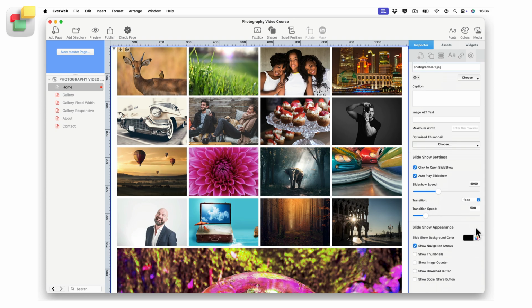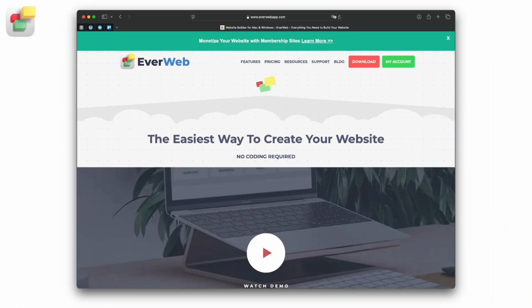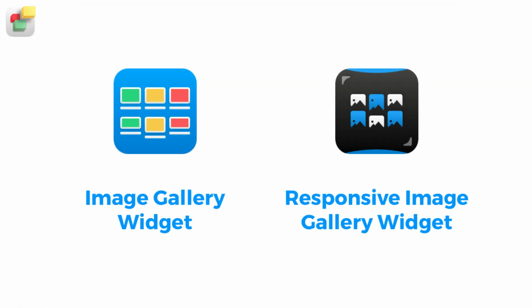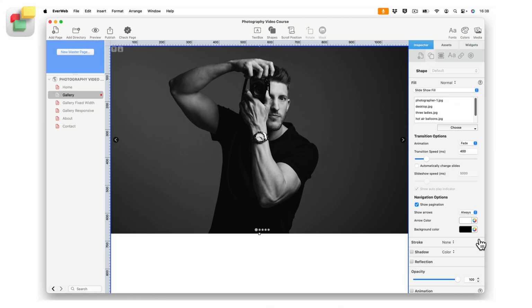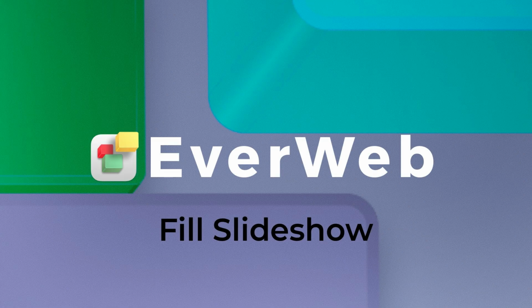These slideshows are covered in their own specific image gallery video tutorials. Check out the EverWeb website or YouTube for videos about the image gallery and responsive image gallery widgets. You can also add an image slider to an object using the Fill Slideshow option. Again, for more information on this type of image slider, please check out our video on the EverWeb website or on YouTube.